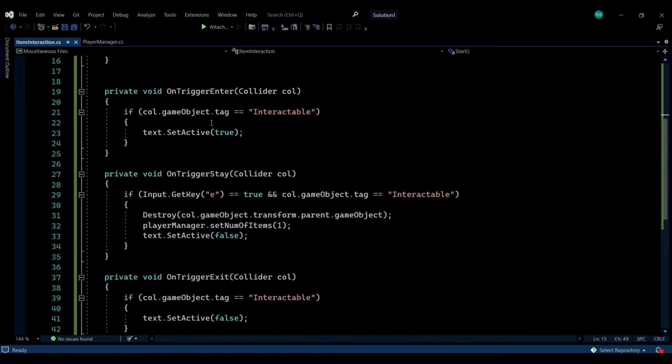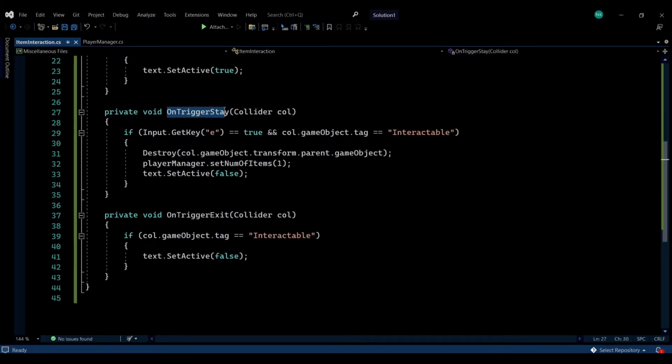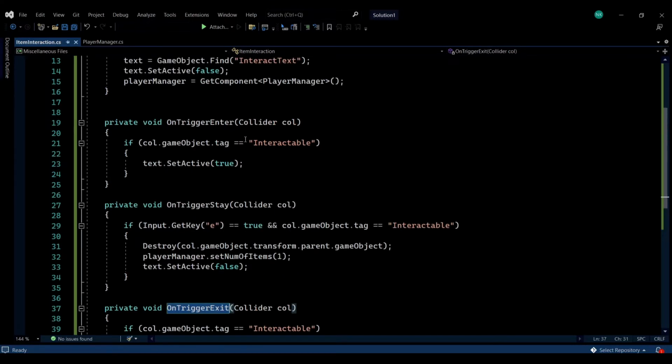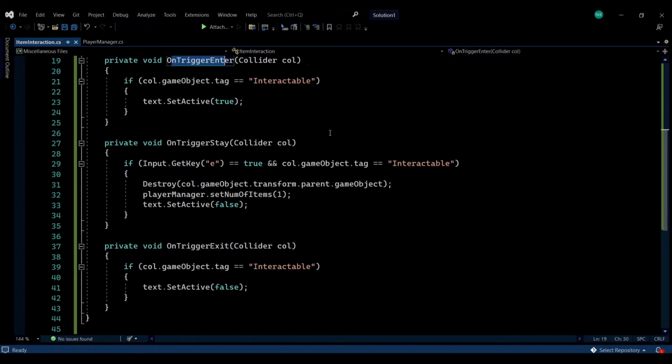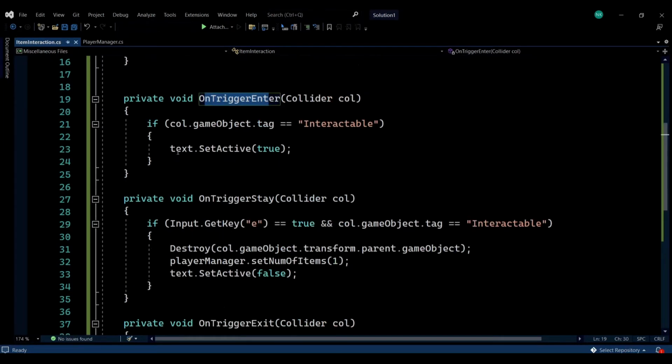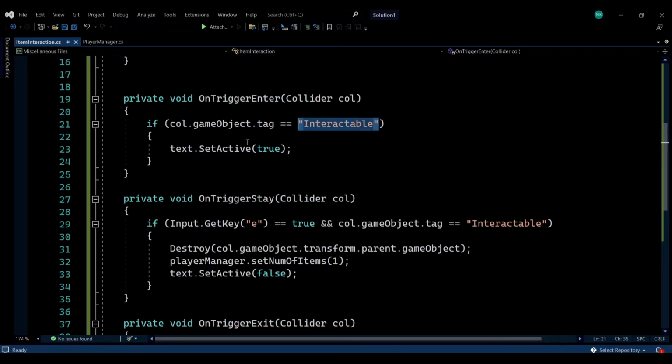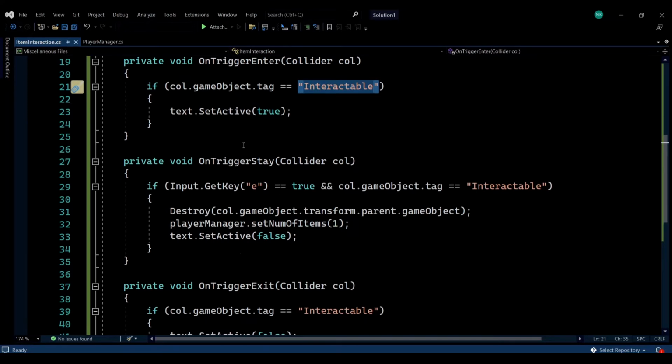Then we have three different functions. One is called OnTriggerEnter, one is OnTriggerStay, and one is OnTriggerExit. These are built-in functions from Unity and are helping us essentially track collisions for our player. And OnTriggerEnter is when the collision starts. It's called once, and when the collision starts, we want to set the text to be activated if the tag is interactable. So I'll be showing you the game object in just a bit once I'm done discussing this.